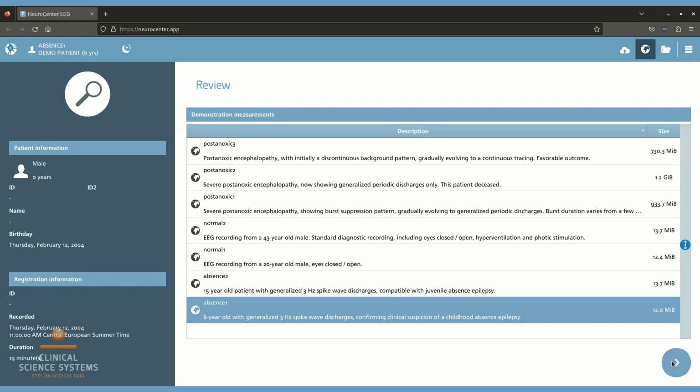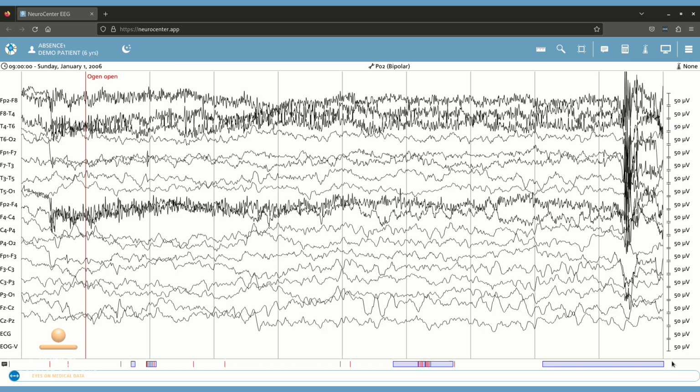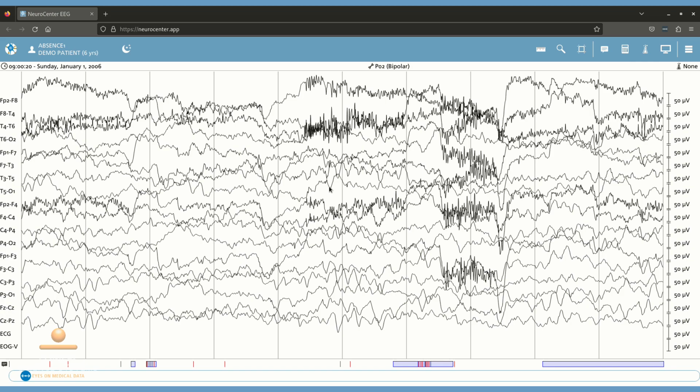viewing. Once the file opens, the EEG is shown and we can navigate through the EEG by means of the arrow keys, or dragging the slider below the EEG.